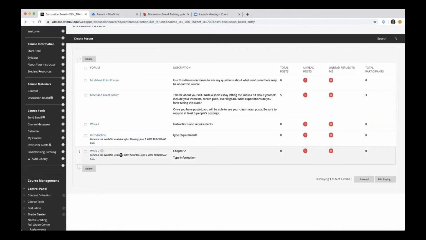It's not available, but it will be available. And so as you create your discussion boards for your online courses, you will be able to create all of your forums here. That would be the first step: create all your forums in this discussion board tab. And then once you're done with that, you'll be able to go into this content area and link it to the specific learning module. Does anyone have any questions?